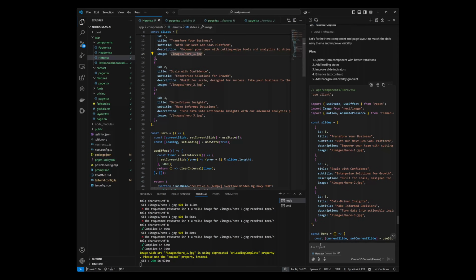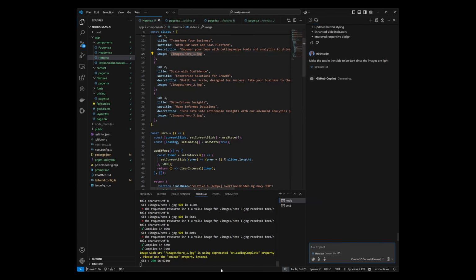Okay, I'll just tell it make the text in the slide to be dark, since the images are light. Okay, and this should do it for us.